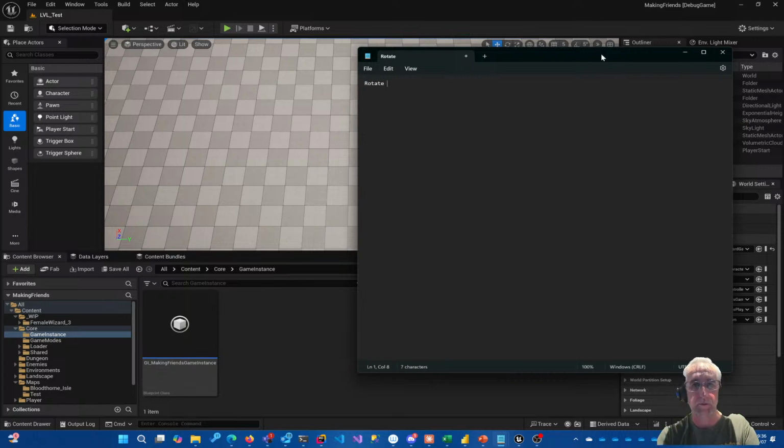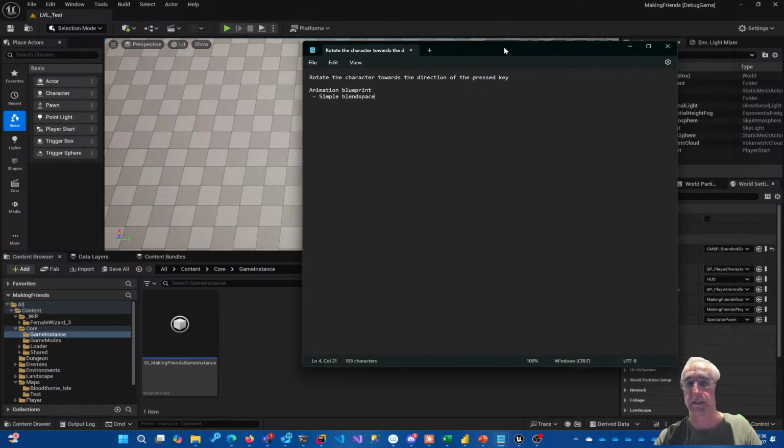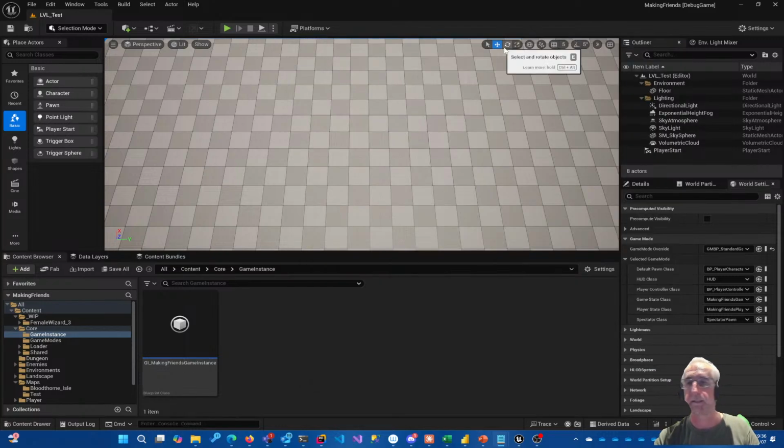So rotate the character towards the direction of the pressed key. And if there's time, I'll add an animation blueprint with a simple blend space. I feel like I've done this particular piece of the action a number of times, and I'm hoping that I'm getting to the end of repeating these actions. So let's see what we are going to need to do to achieve those lofty goals.